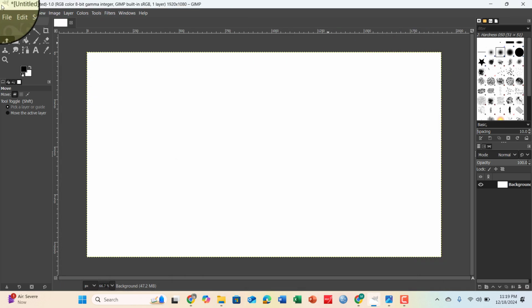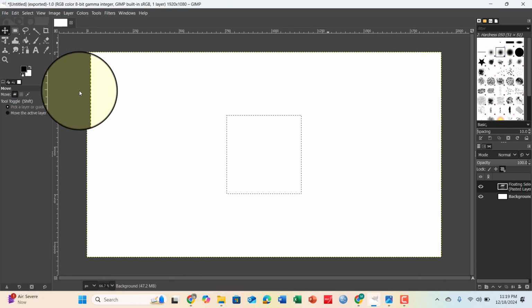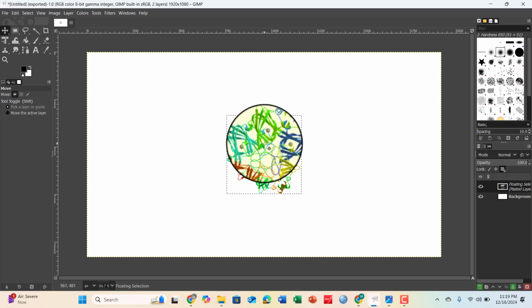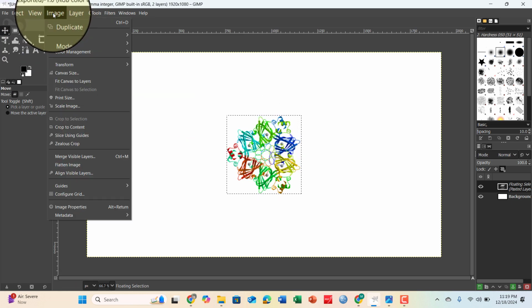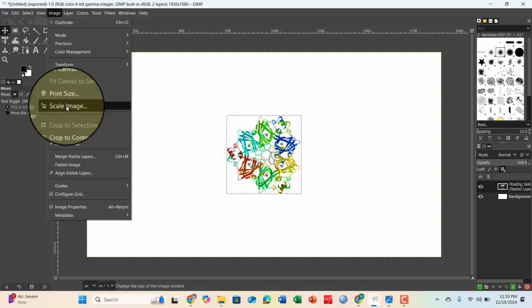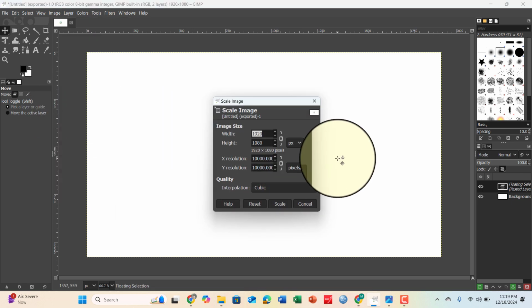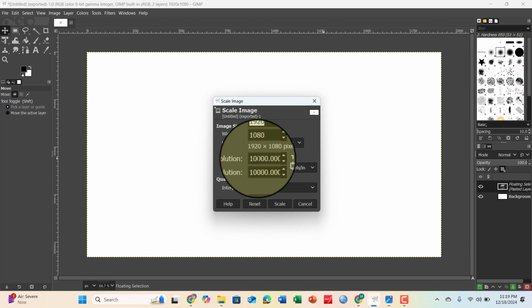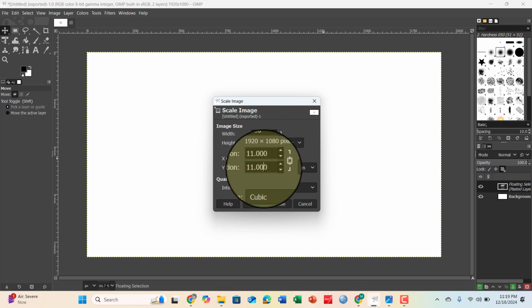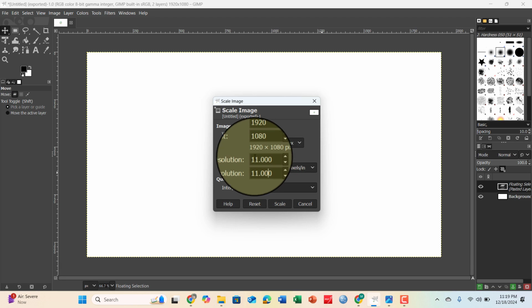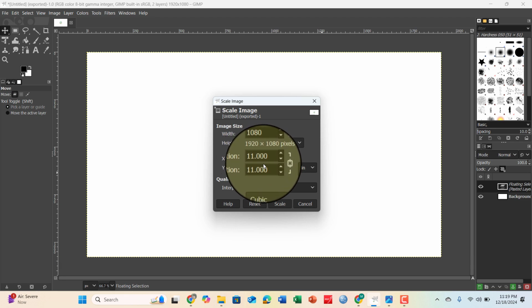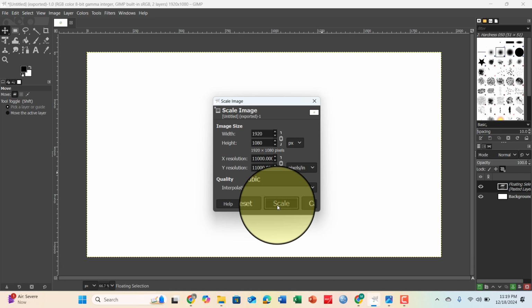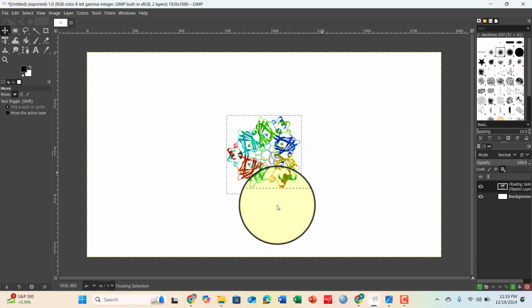Copy the image and paste it into the GIMP software. Go to Image and then Scale Image, and here you can give your values, for example 11,000. If I click here, it will automatically change the rest of the values, and then click Scale, so it will automatically change the image DPI.